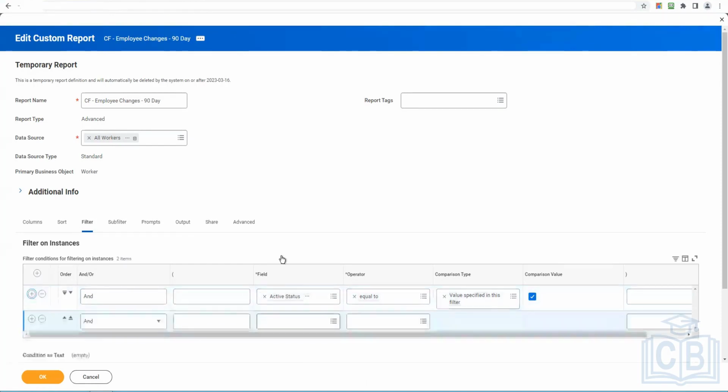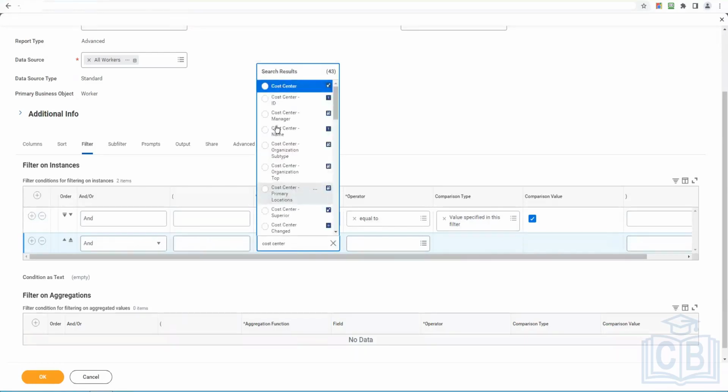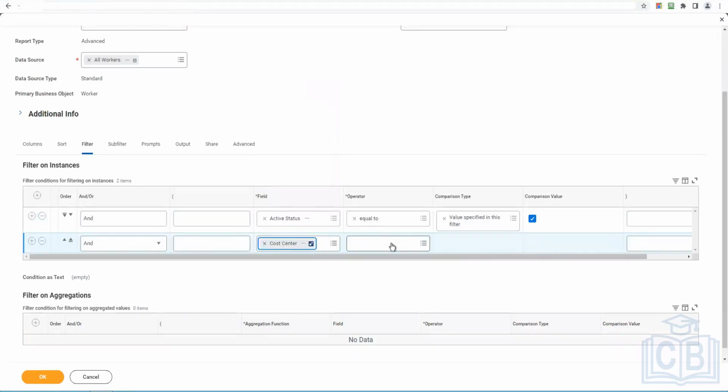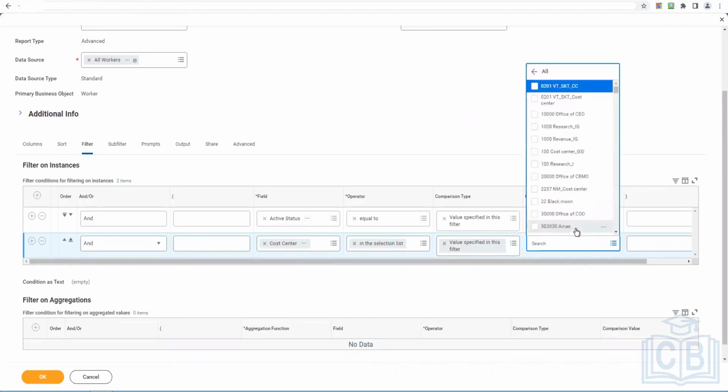Let's say I want to select the cost centers. I'm selective of my cost centers. So I select the field cost center, and I want to select it from the list. So in the selection list, value specified in this filter, and then I'll have the list of all the cost centers. So let's say, for now, I'm going to select all of them.